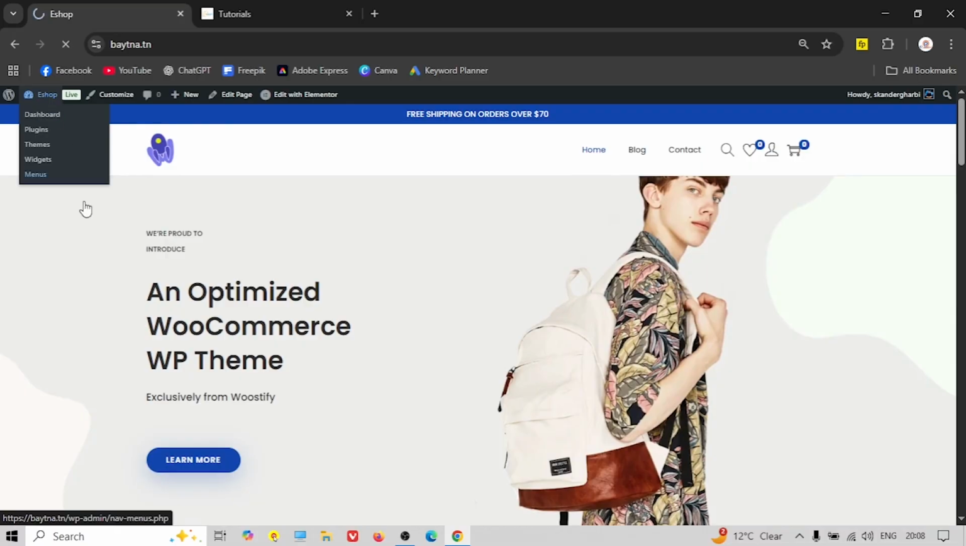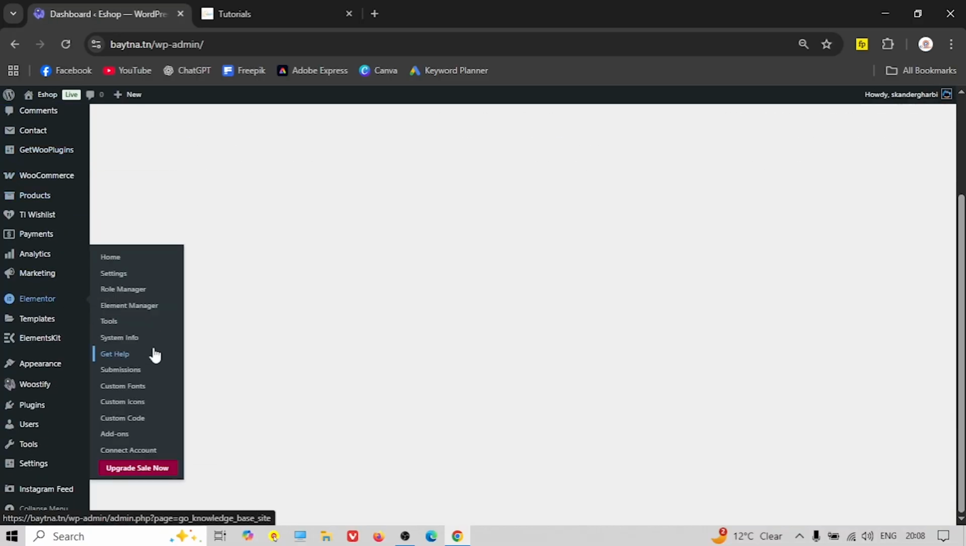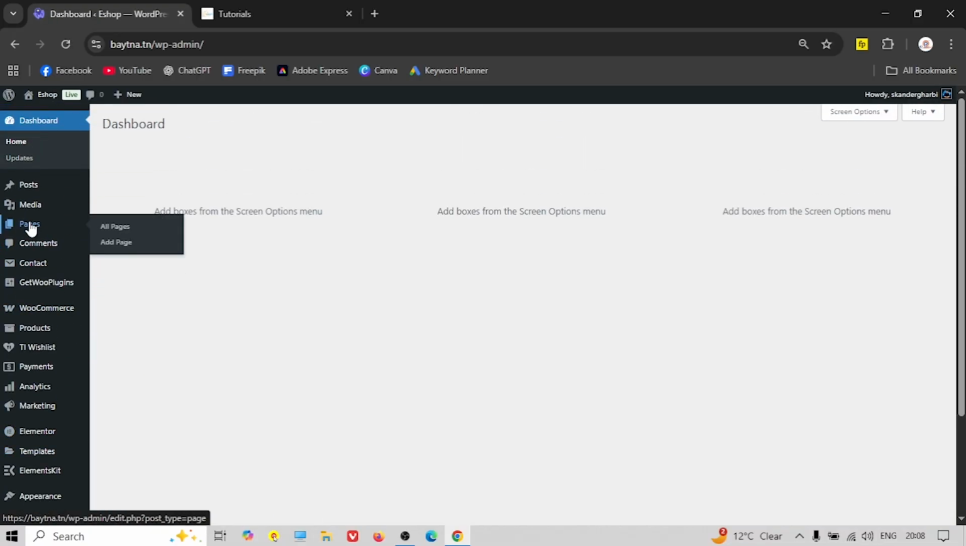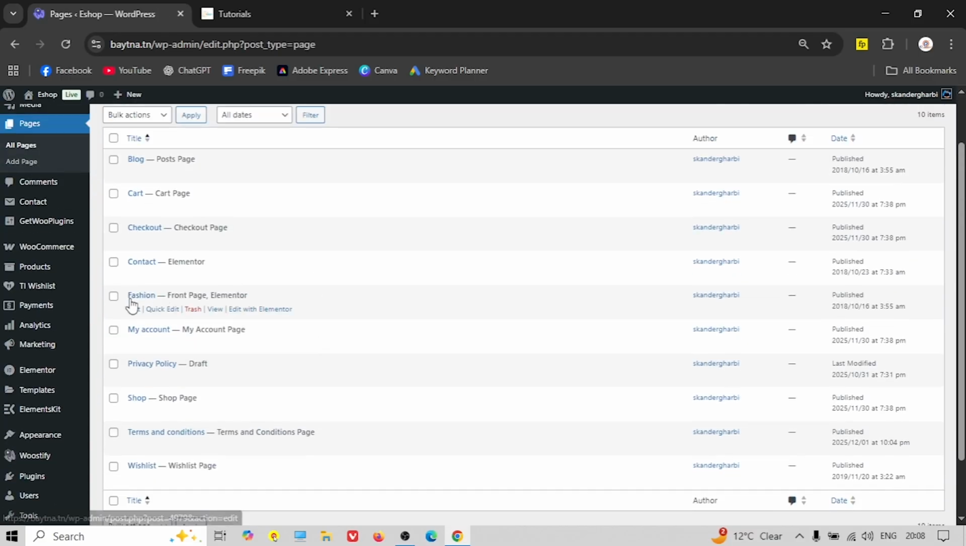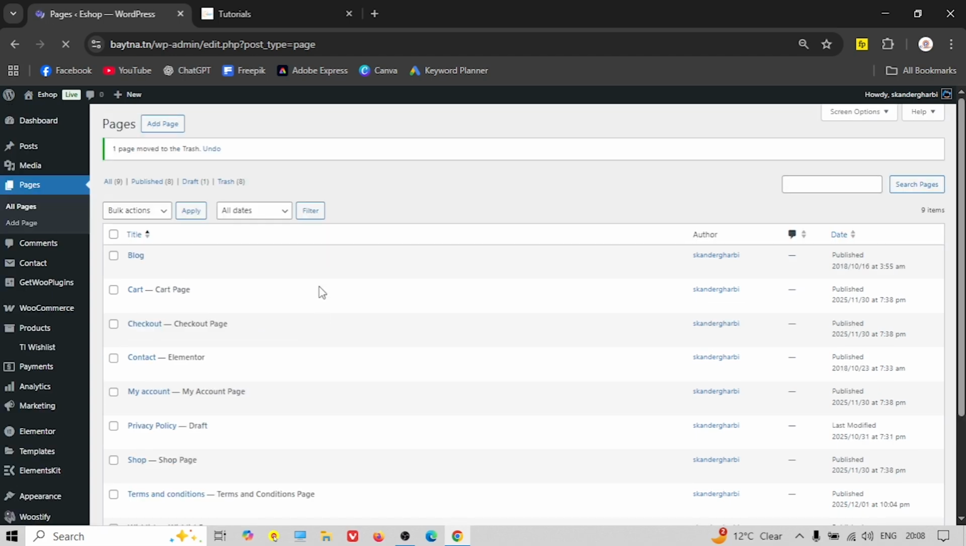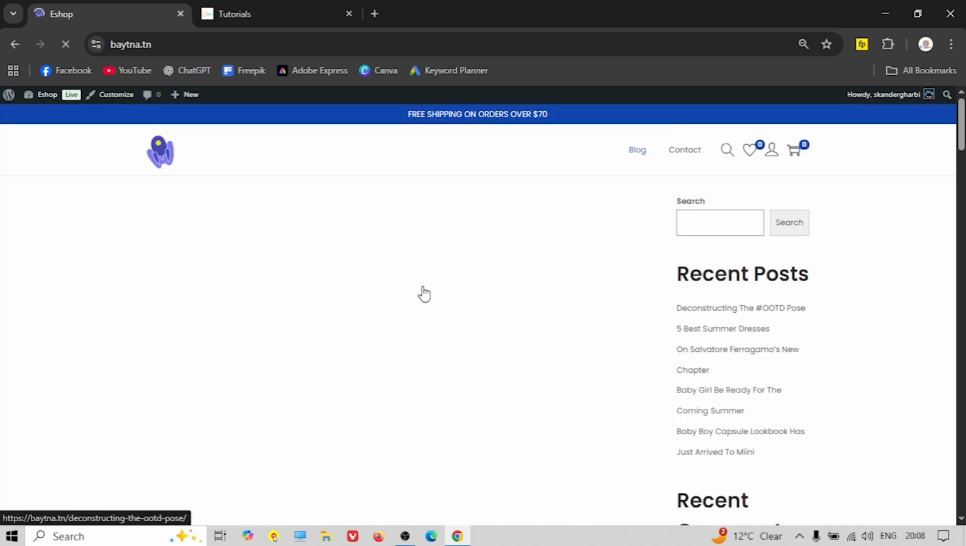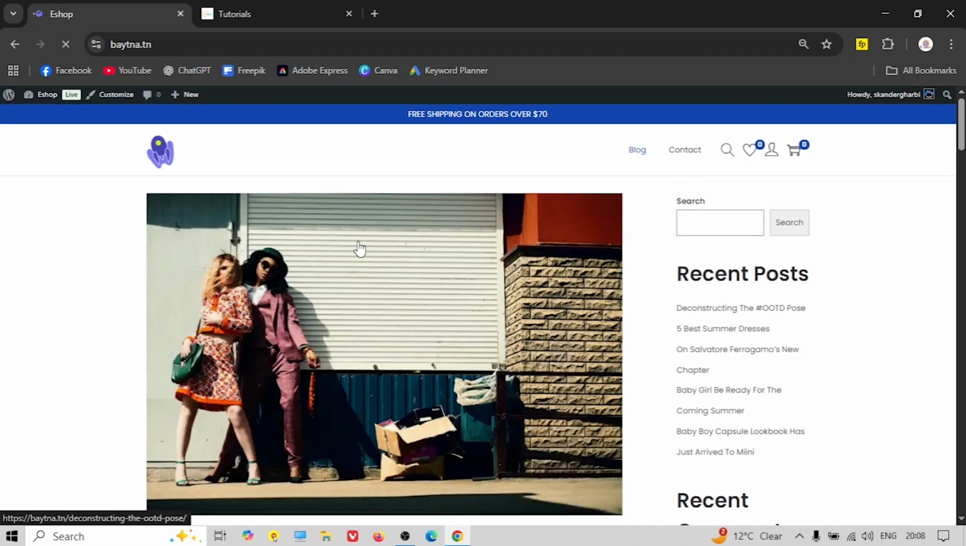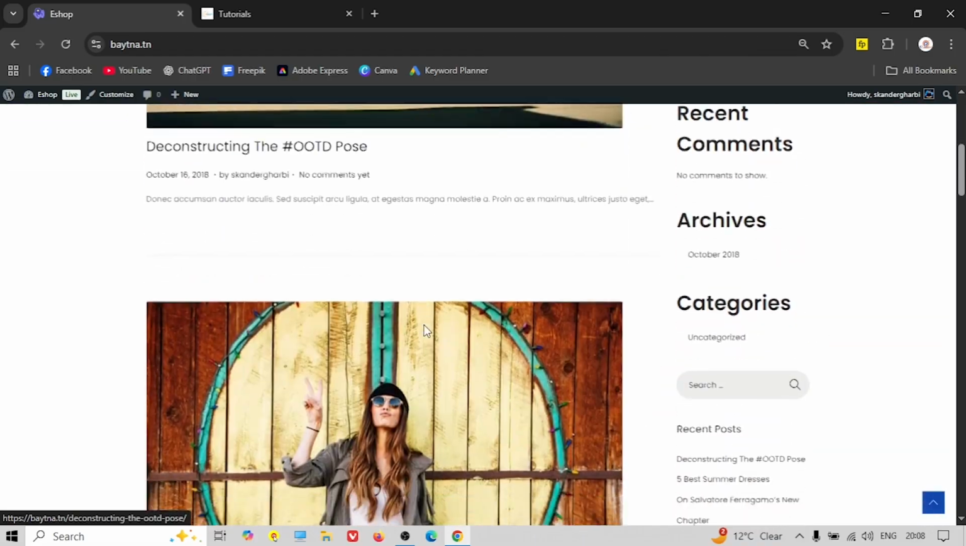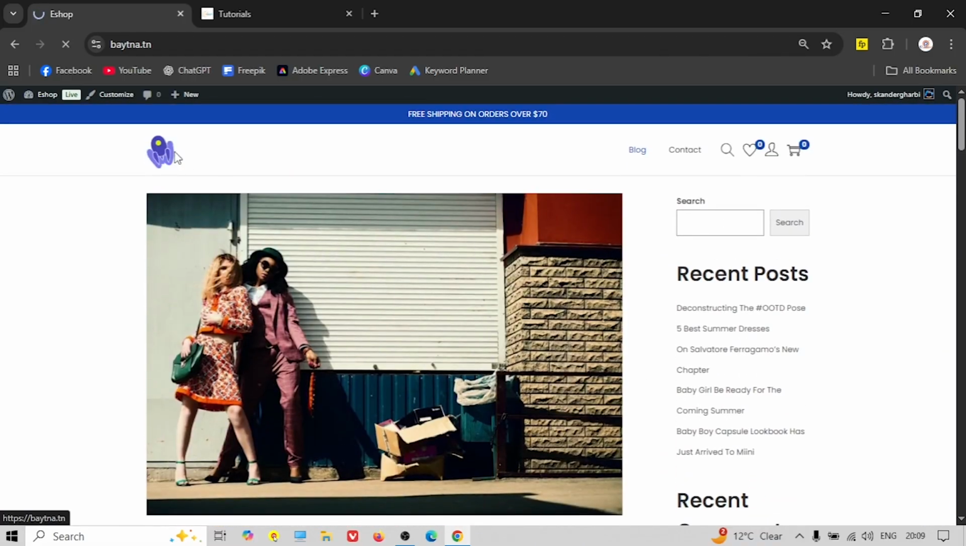So first we're gonna go over here to the eShop. We scroll down, we go to pages, and here this is the fashion page right here. This is the home page. It should be called the home page. As you see, WordPress has named it the front page, which is the home page. Let's delete this page, and if we go back, now we have nothing in our home page. It's showing only the blog post as our home page.